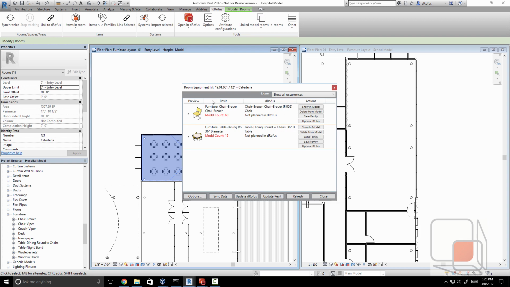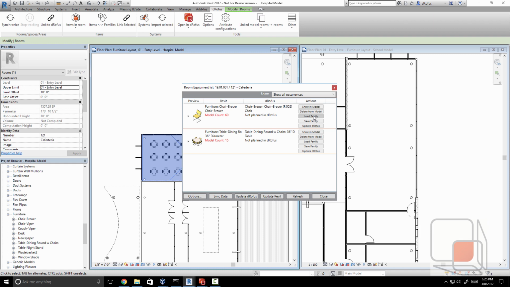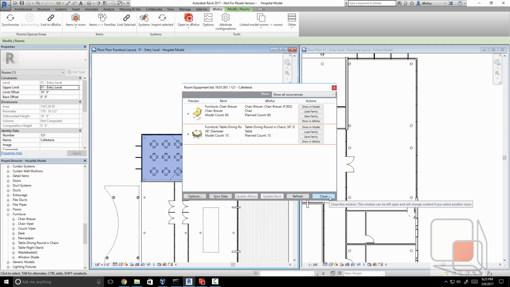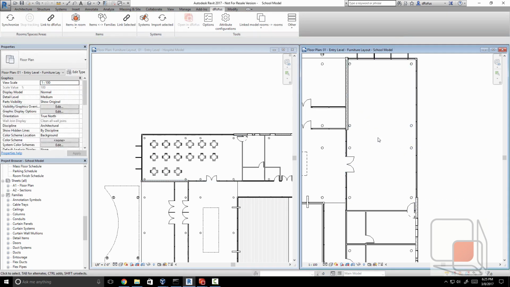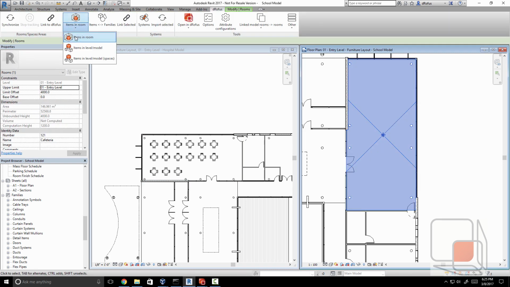I'll do the same thing for the chair. I'll go ahead and hit Save Family. This is simply uploading that family as a document. Now, if I wanted to, I could update dRofus to push the occurrences in this room just so I have an accurate items list. But now I want to go over to my school model where I don't have those models loaded. And I'm going to go to dRofus Items and Rooms.